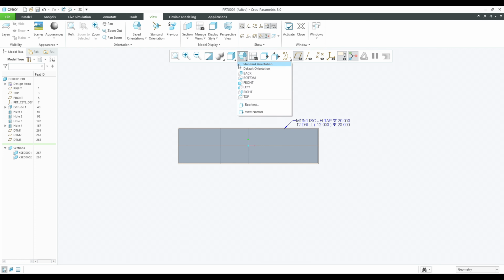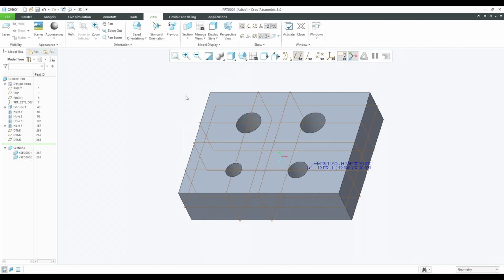So I hope you guys have a clear idea and a vision of how to create a hole and what the types of holes are that we can create in Creo.